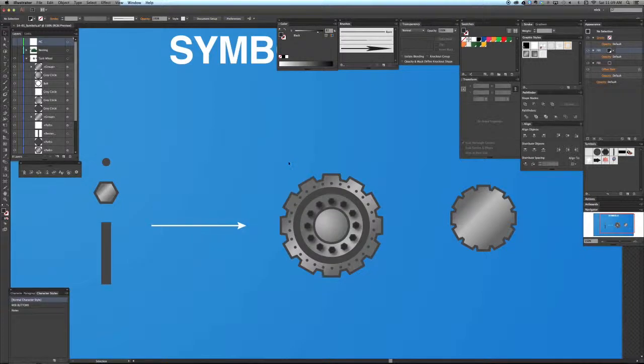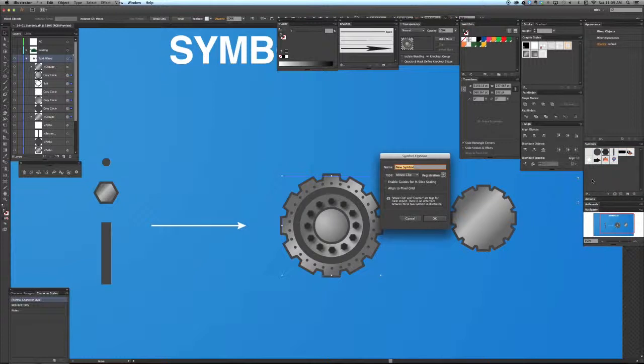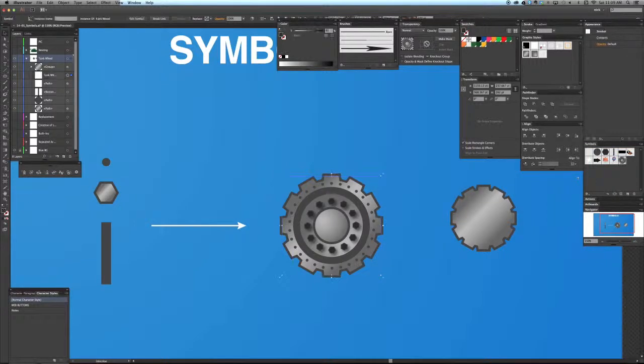Well, what I like to do is take all of this artwork, which is made up of symbols, and I will actually make this artwork a symbol. This is called nesting your symbols. So I'm going to go ahead and do that right now. I'll drag it into the symbols palette, and I'll let go of my click, and I'll name it tank wheel. Enter. Alright, so now nothing happens.